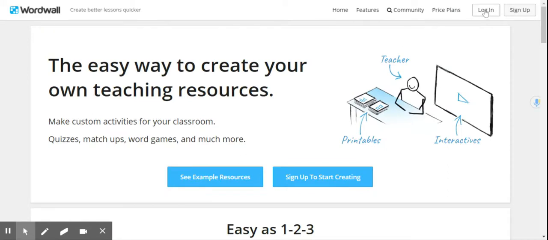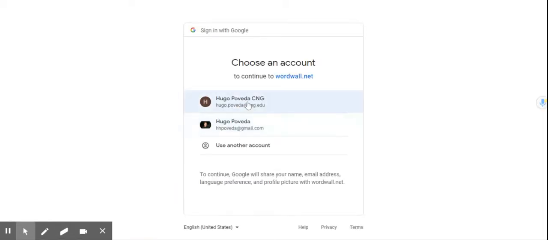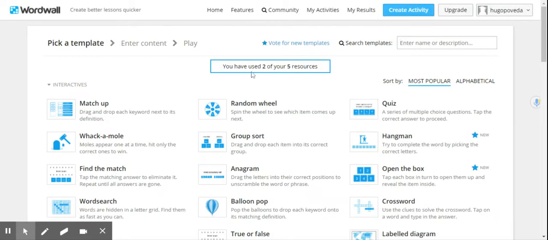Then you go to the login button. You select sign in with Google, and then you use the account that you want. To create an activity is very easy. You hit on the create activity button.